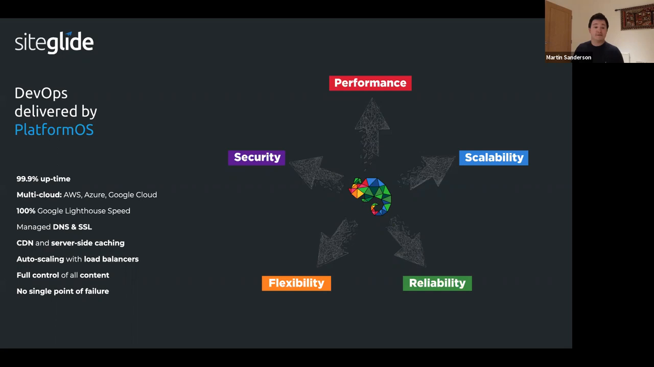So 100% Google Lighthouse speed, so blazing fast, and our sites are running off that as well, along with their CDN and the load balancers with auto scaling, etc. So you get all of these benefits while building with SiteGlide 2.